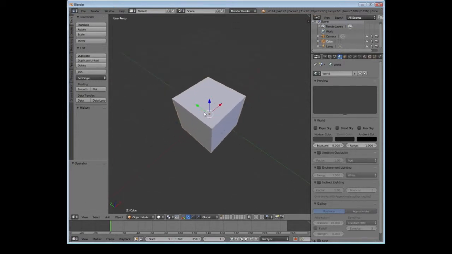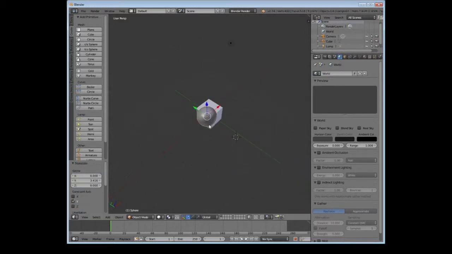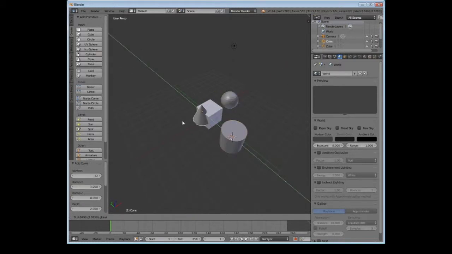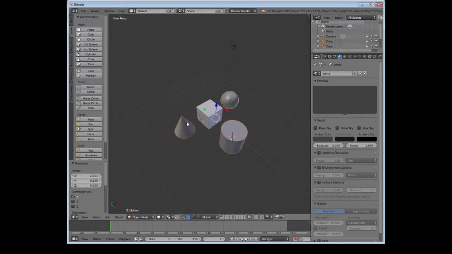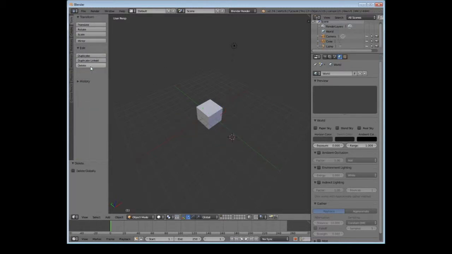I can add other primitives in to my scene by going to the Create tab over here. And you can see that there's this list of cubes, circles, UV spheres, for example. I could add in a sphere there, and cylinders, all sorts of different shapes really. Okay, but I don't really want those. For this model, I'm going to use my cube that I've already had here. So I'm going to select these models that I don't want, go to Tools and delete them.